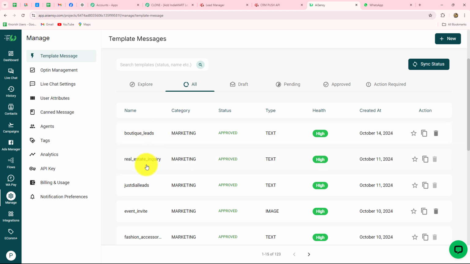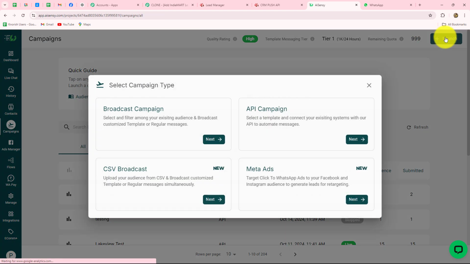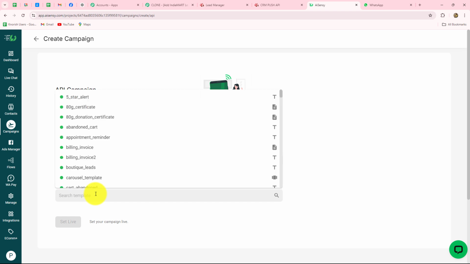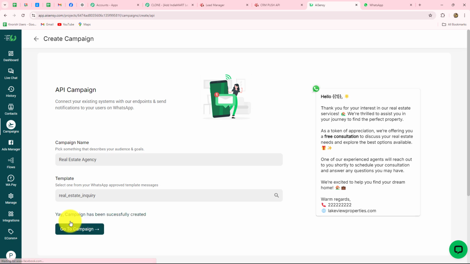So how we are going to launch the campaign? For that, we have the campaign section over here separately. We have to click on this launch button and now we have to select API campaign. Let's click on next. You have to first of all provide a name to your campaign. So here, let's say I'm going to give a name as real estate agency. Alright, then you have to select the template which you want to link with the campaign. So here my template is real estate inquiry. And here you can see that the template is linked with the campaign. We are going to set it live.